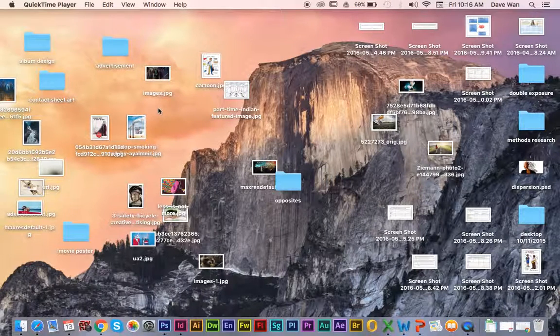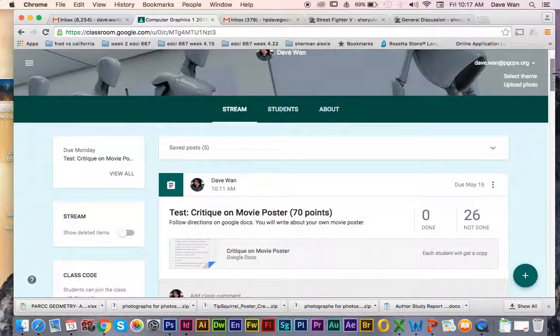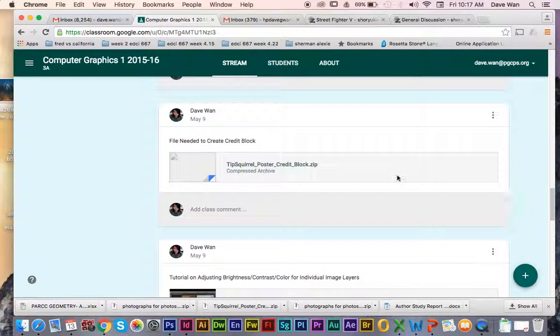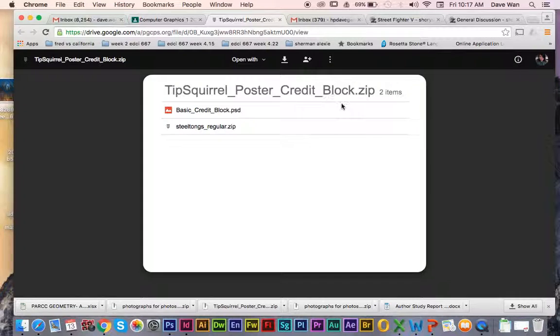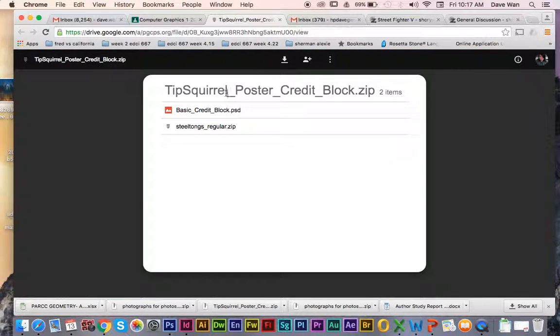Okay, so I'm gonna do a quick tutorial on how to apply the credit blocks to your movie posters. The very first thing you have to do is go onto Google Classroom and find the small section that says file needed to create your credit block. This is the final step for your movie poster. Click on this file, it says tip squirrel poster credit block, and click on download at the top to download that file.